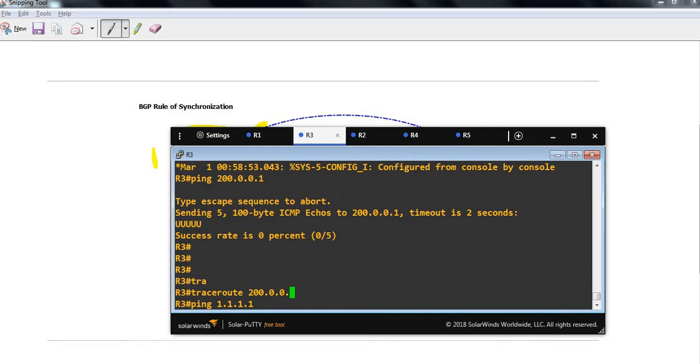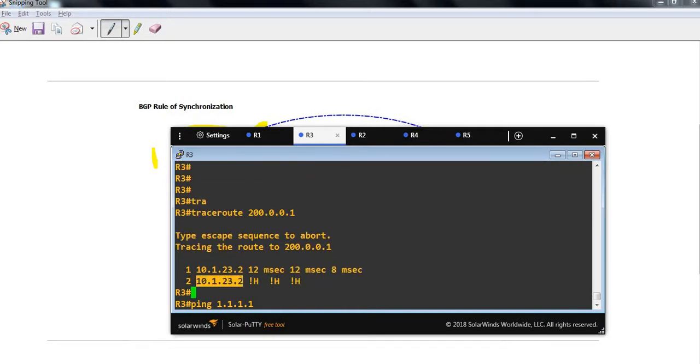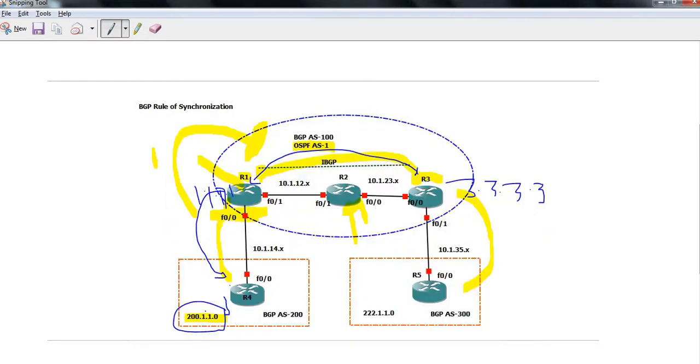to 200.0.0.1, it's not going to work because this 200.0.0.1 network is not learned from router 2, because router 2 is not learning this. 200.0.0.0 is learned on this router, and this router has sent this route over BGP to this router, but when I do a ping it is not going to send it here. Now the rule of synchronization says that even if I have learned this route 200.0.0.0 on router 3, I'm not going to send it to router 5.